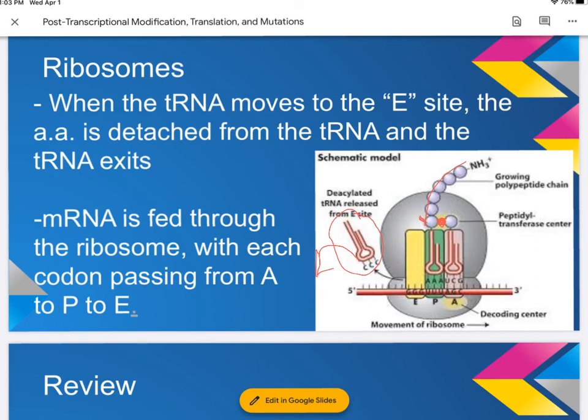So everything slides down one codon each time, 3 bases, and this process continues until we build the protein, until we get to that stop codon, at which point the protein is completed, everything detaches, and then the amino acid chain leaves and goes away to go fold up. All right, so that's it. That's the process of translation.